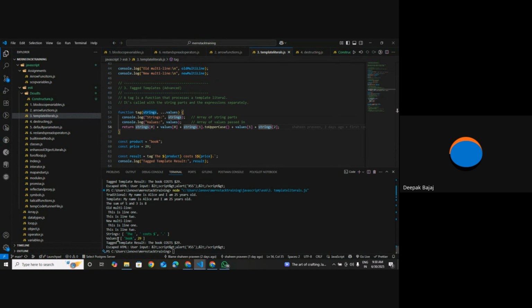Whatever strings are there, these are hard-coded strings, like this: the cost and this dollar symbol. Clear? It will take these as strings, not values. Whatever parameter you passed here, like this product and price, it will take those as values. Make sense or not? Okay.